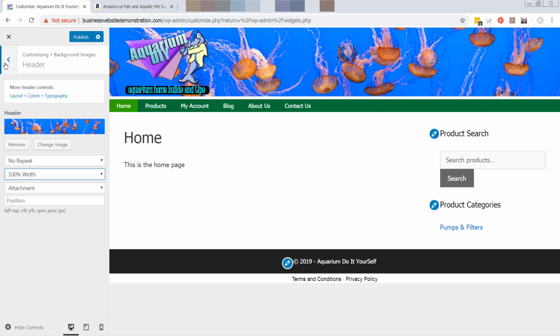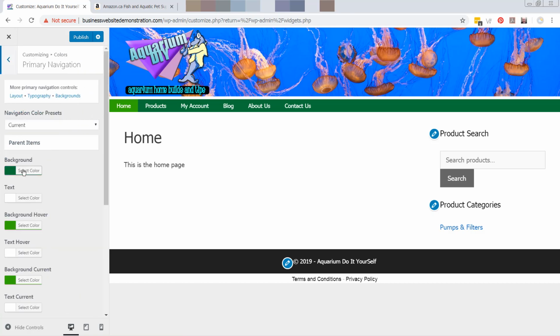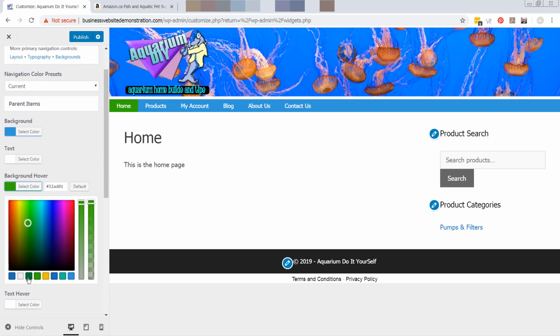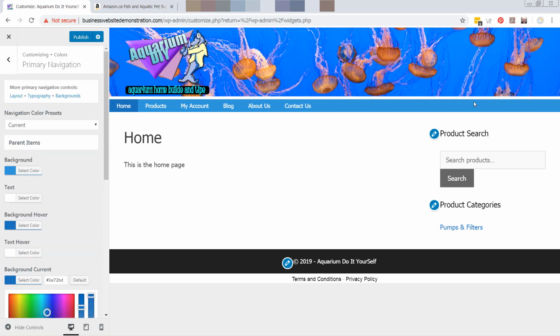So let's go back and let's go to our colors, okay? And we're going to go primary navigation. We're going to say the background, we're actually going to want it to be more like this. So let's go and find, there's a good one right there. It's there by default. So we're going to say that's the background for it, okay? And we're going to say that anything that is hovered over is going to be like that, and the selected one is going to be like that as well. So now we've got that. So now you can see that there's a separation in here as well.